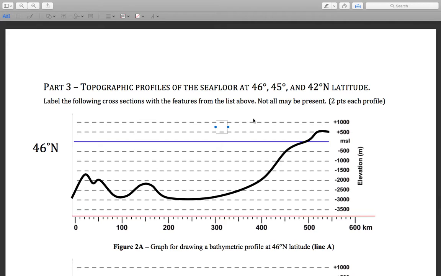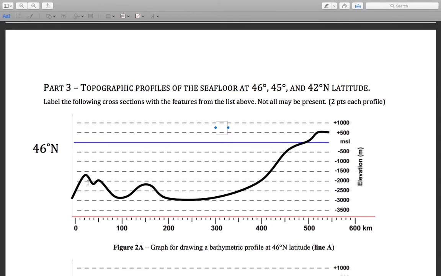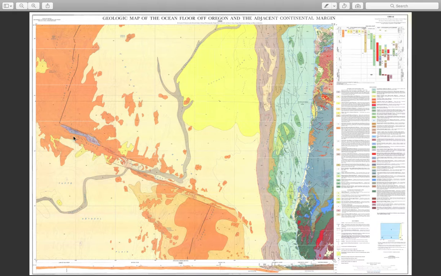So we are going to do the same thing we did in the previous section where we are going to go through and label these different parts. And how do we know what these are, you might ask? Well, a couple ways. You might review the PowerPoint slides from the lecture and review those parts of the continental margin. You might recognize some of these features. Another way, and this is probably the better way, is to find this latitude on our big geologic map. So here we are.